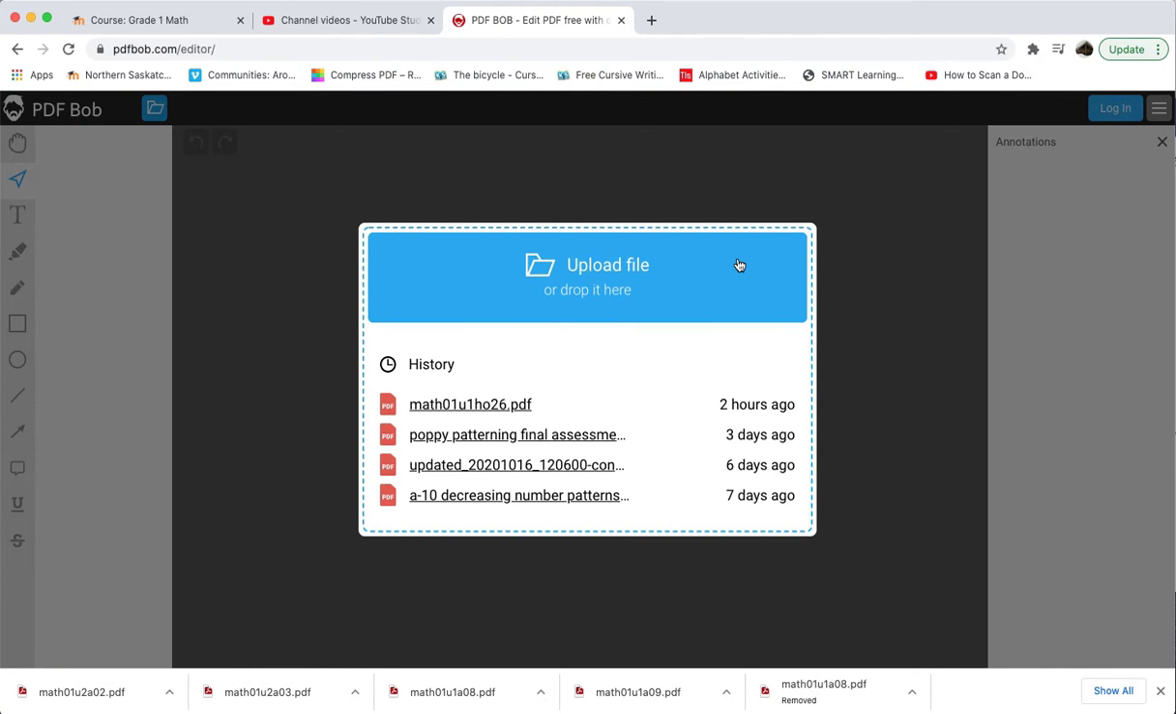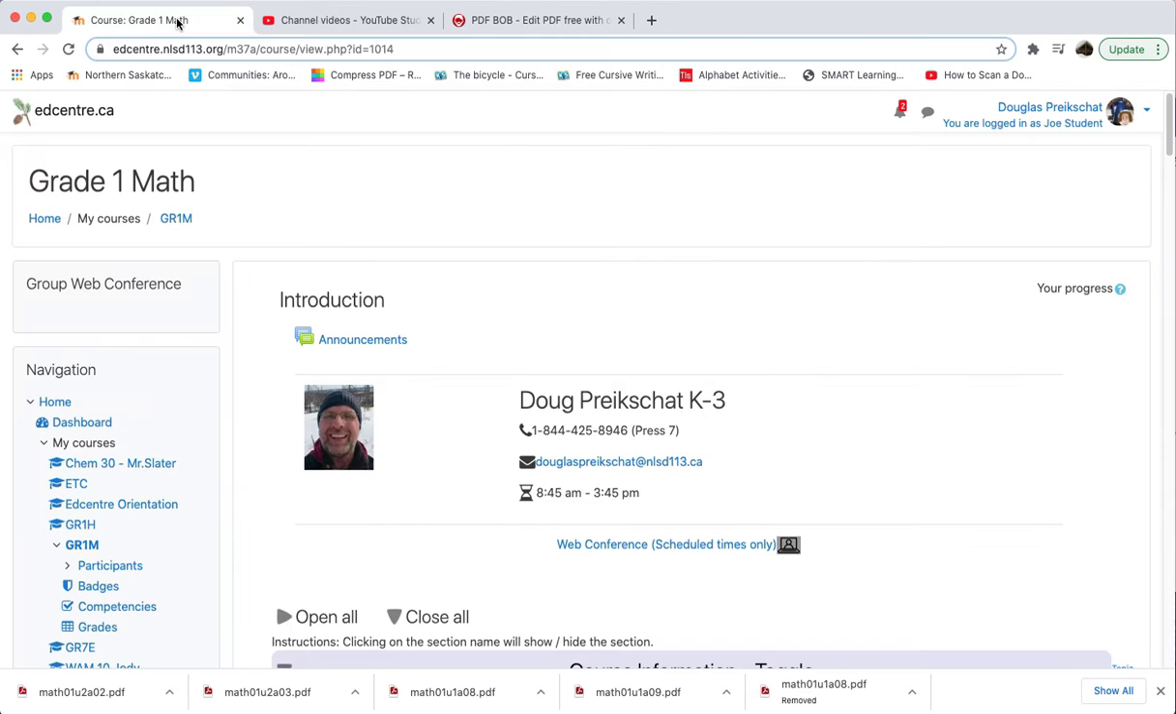Now, you could use this tool, PDFbob, or if you do a Google search for online PDF editor, you'll come up with a whole whack of them. And you can just pick any one. They all work pretty much the same. Some of them are free, some of them ask you to pay for stuff. I actually like free stuff a whole lot, so I'm using this one. Anywho, so now I'm going to go back to this.